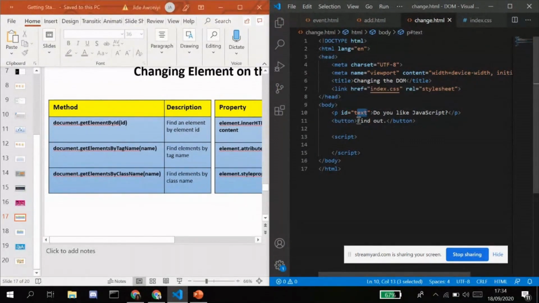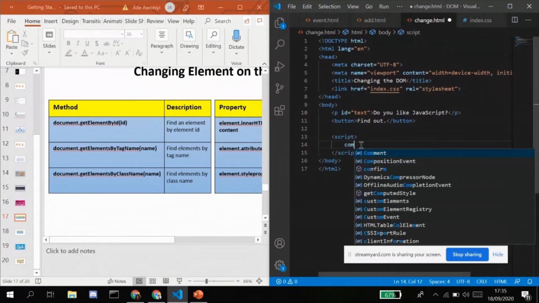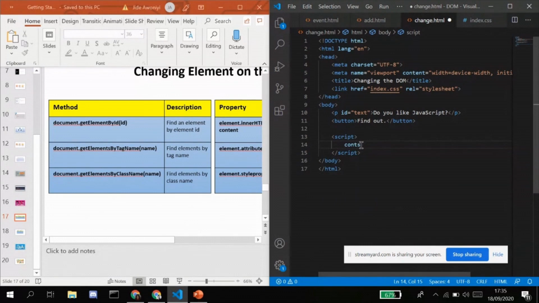So for class, if I want to give this button a class, I would say class and then add a random name to it, right? But we don't want to do that right now. So let's just focus on using document.getElementById. Cool. So you can see it says document.getElementById, the description is used to find an element by the element's ID. So we'll try that. But I would create a function. So let's create a function called changeElement.